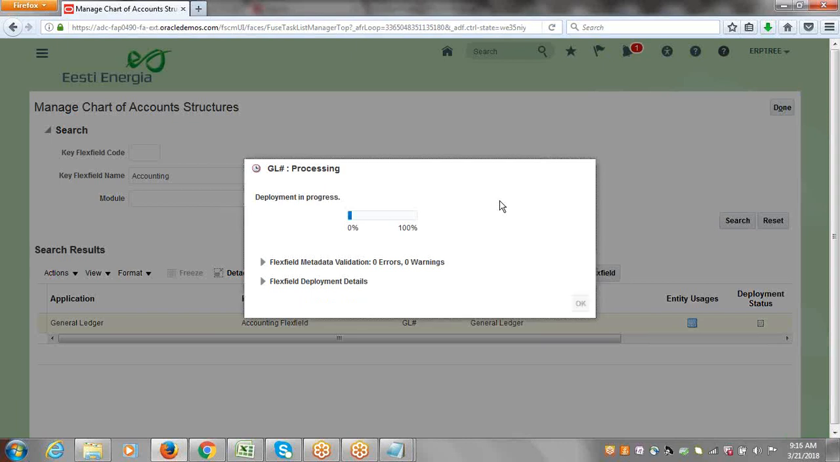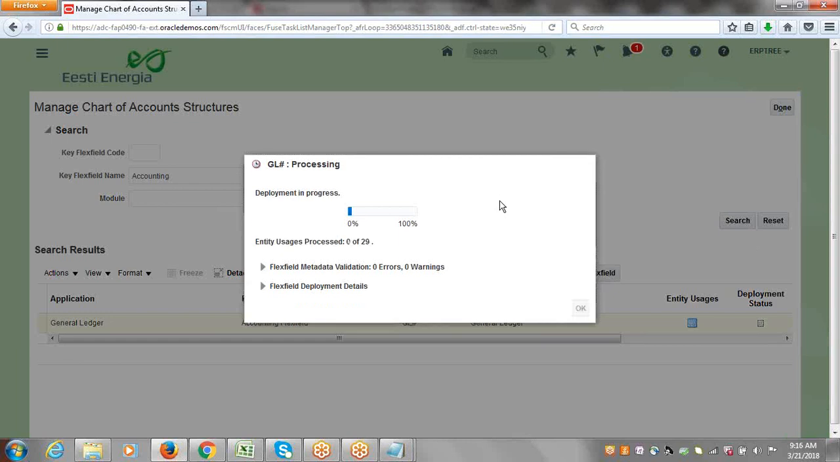Yeah, please go ahead. Actually, if someone has created an invalid chart of account structure, and when I'm running this deploy it goes into error, what will be the status of my structure? See, the point here is we are not deploying a specific structure. Even the system won't update the status for a structure. It will update the status for the entire flex field.